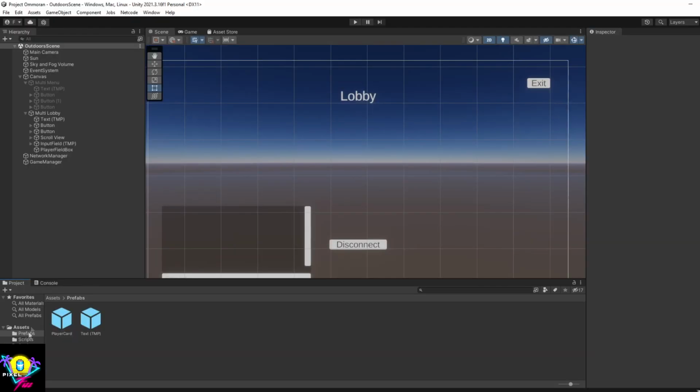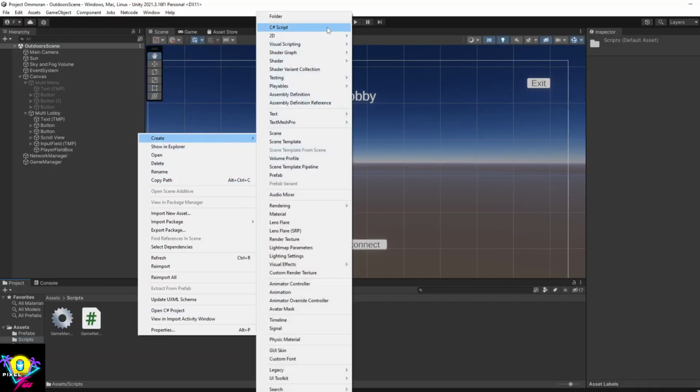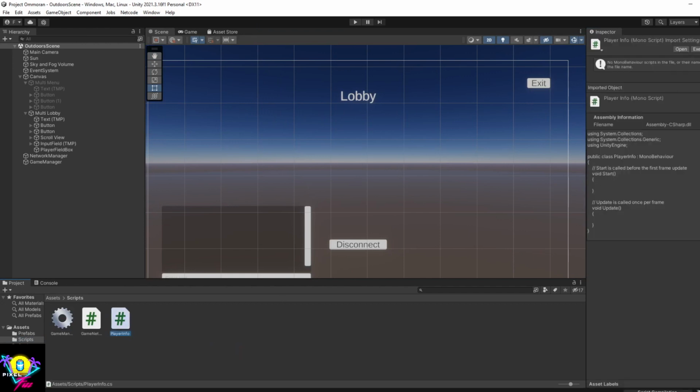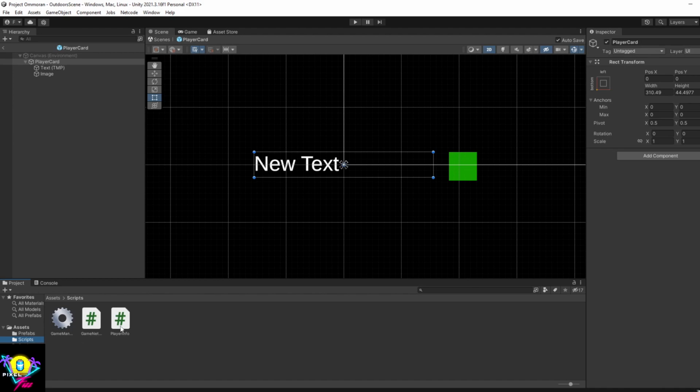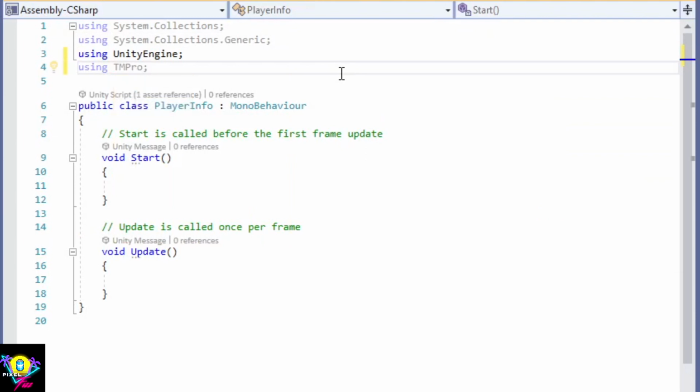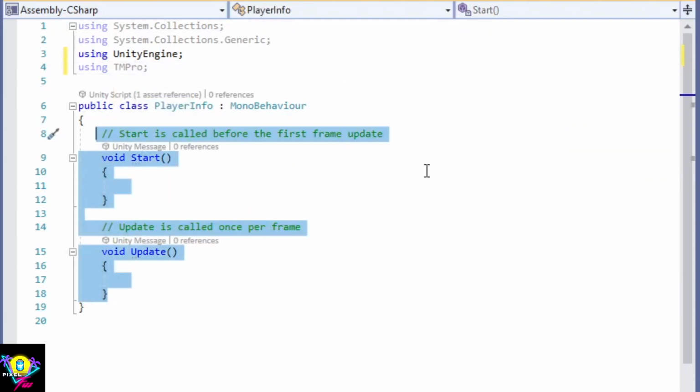Now to complete this prefab, we're going to make another script. I'm going to call it the player info script, and we're just going to use this to hold the references that we're getting from the lobby callback and keep track of our players. So use the TMP so that we can access text.